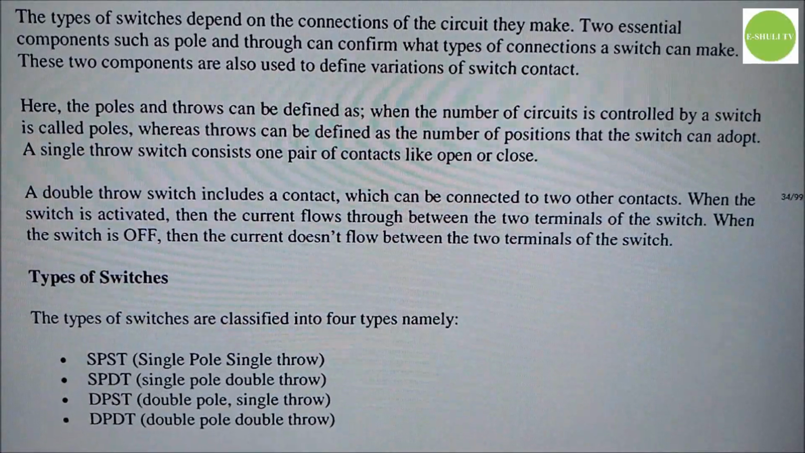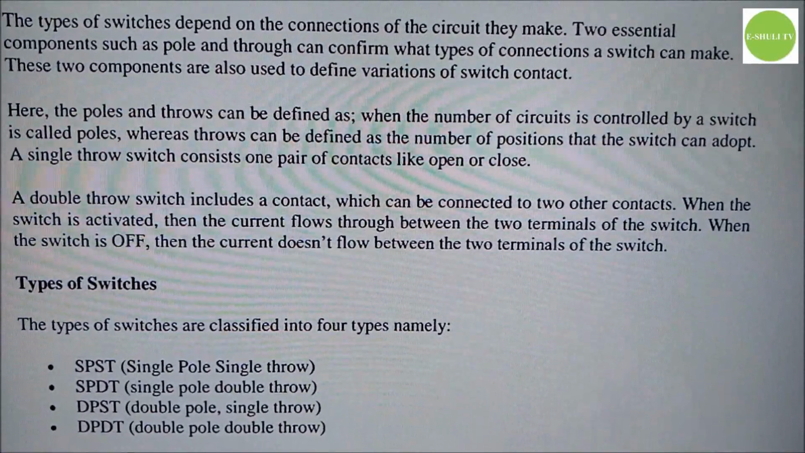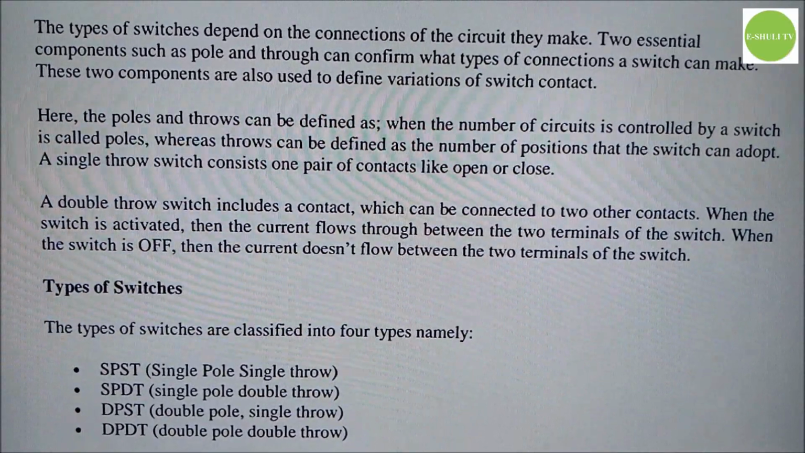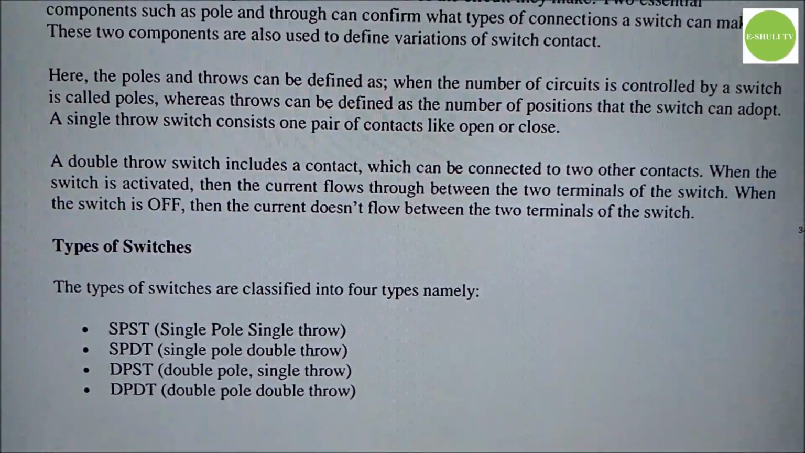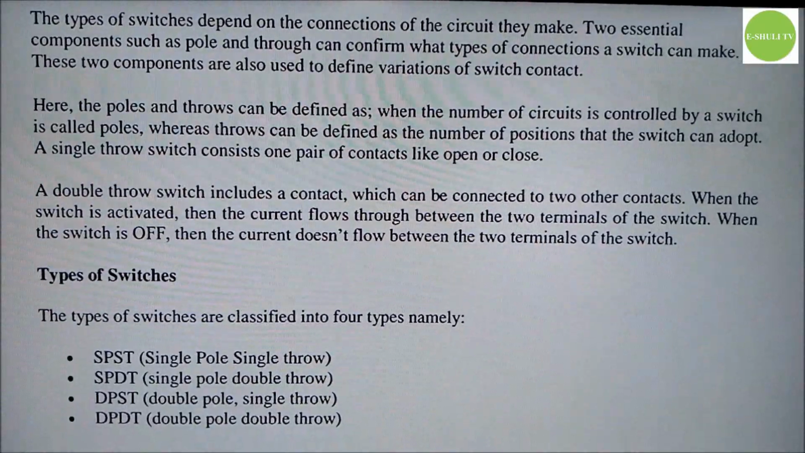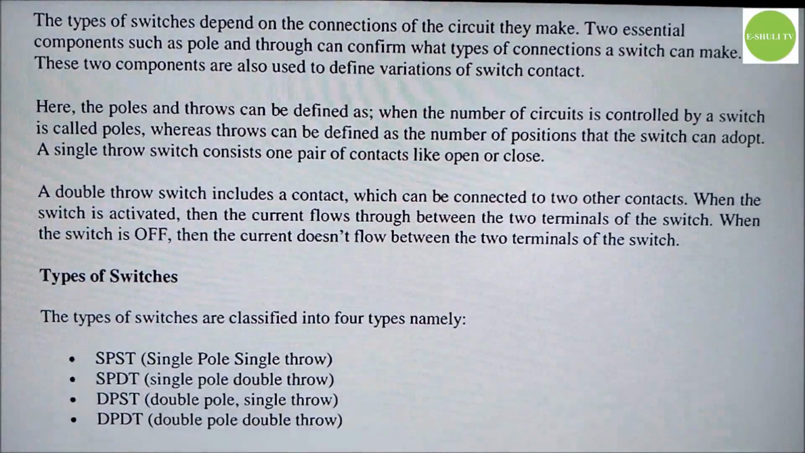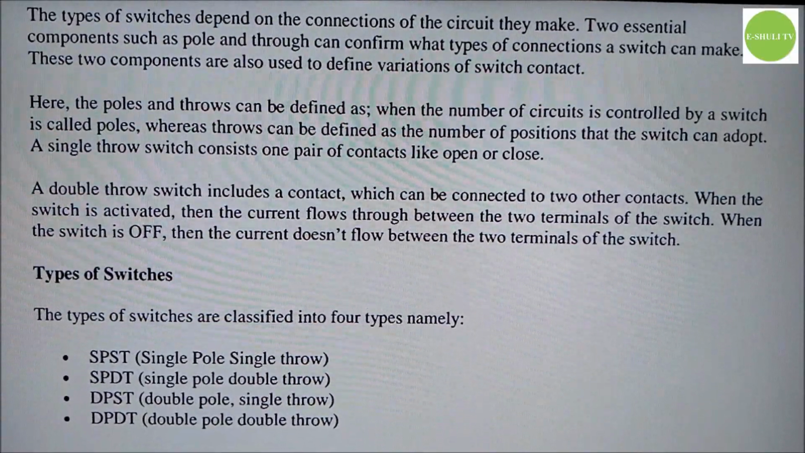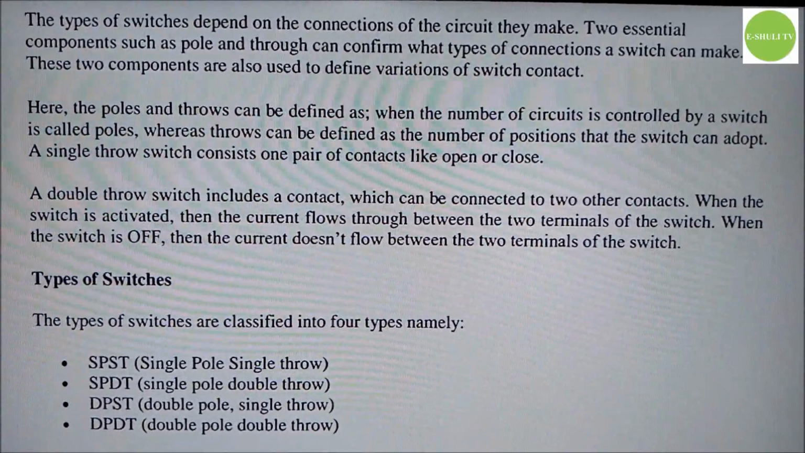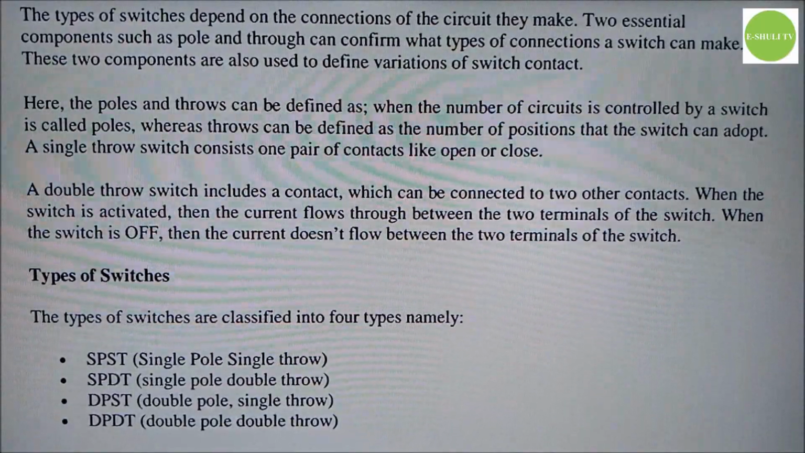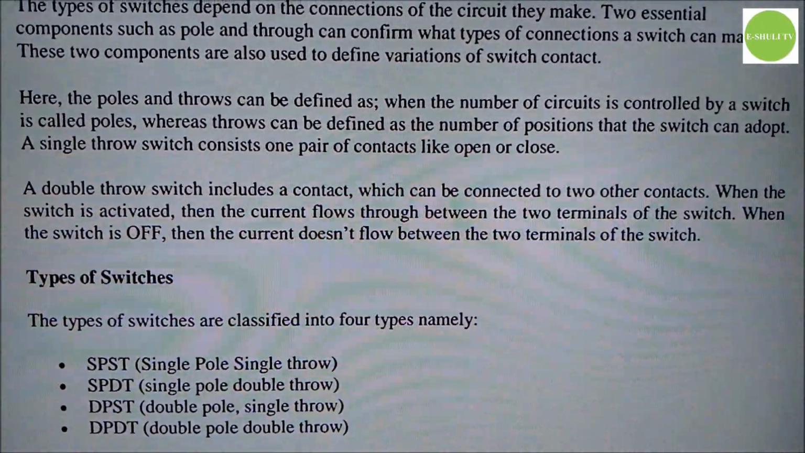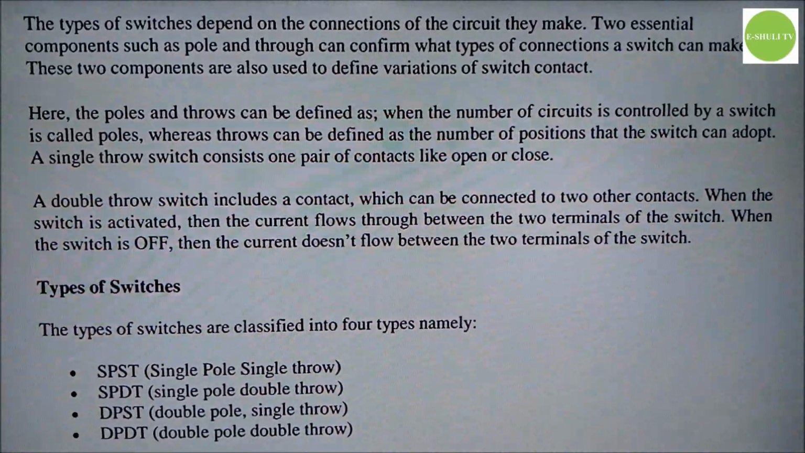Here the poles and the throws can be defined as follows. The number of circuits controlled by a switch is called poles, whereas throw can be defined as the number of positions that a switch can adopt. A single throw switch consists of one pair of contacts, like open or close.